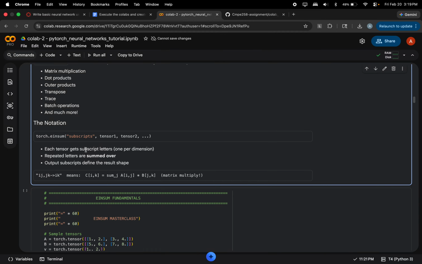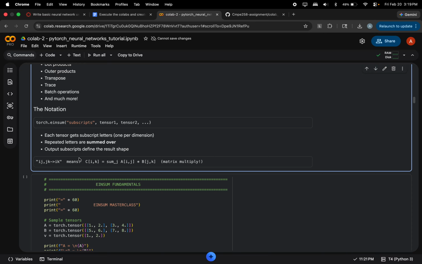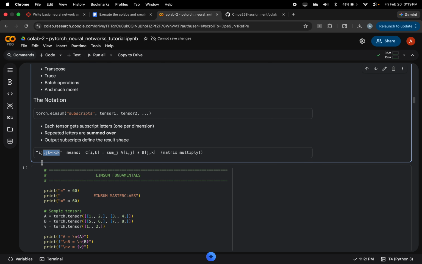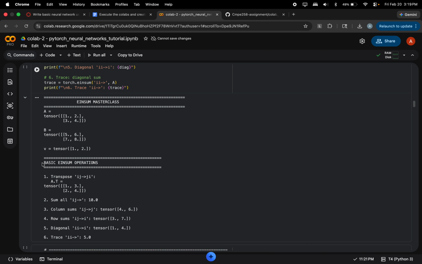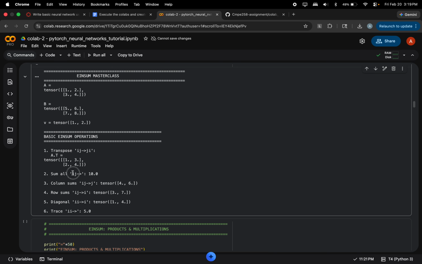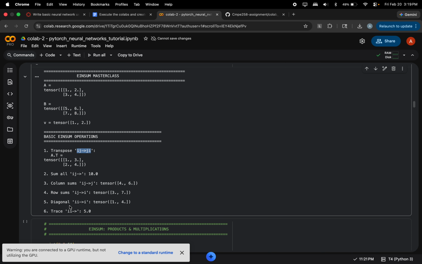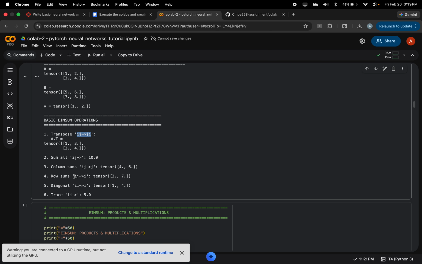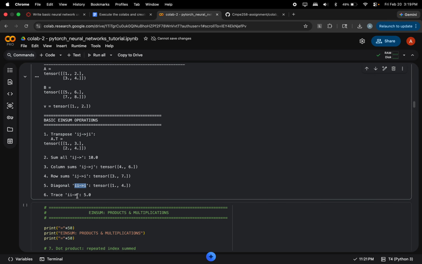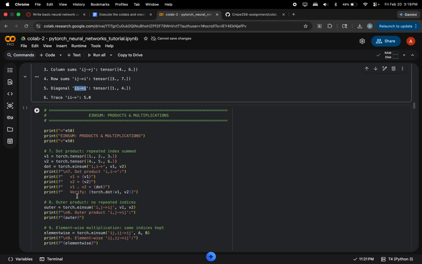In the subscripts, we'll see how we can write them. It basically defines what operations you want to apply on the matrices. Here are some examples. This is transpose of a vector, transpose of a matrix. This is row wise sum. This is a diagonal matrix, and then this is trace, like that.